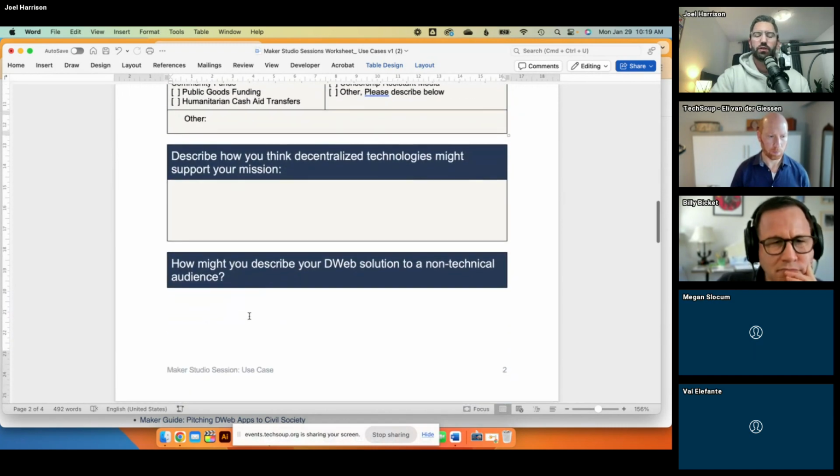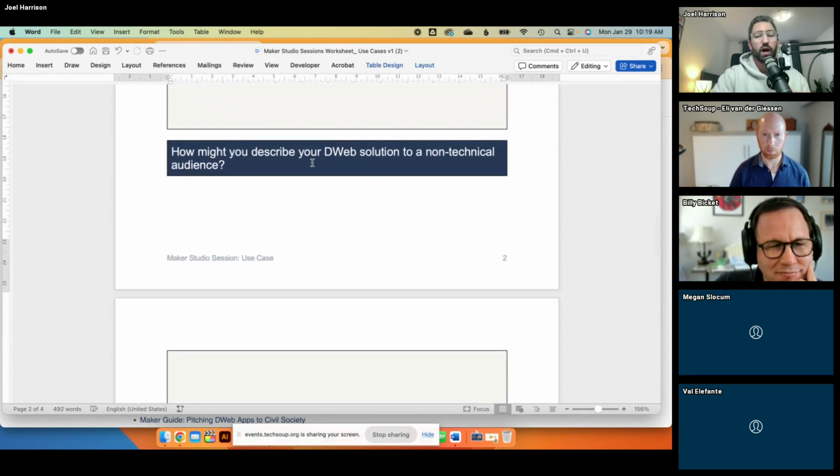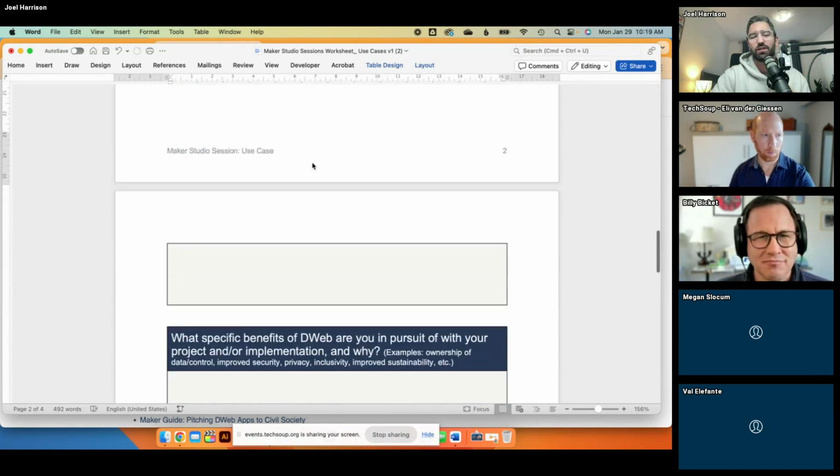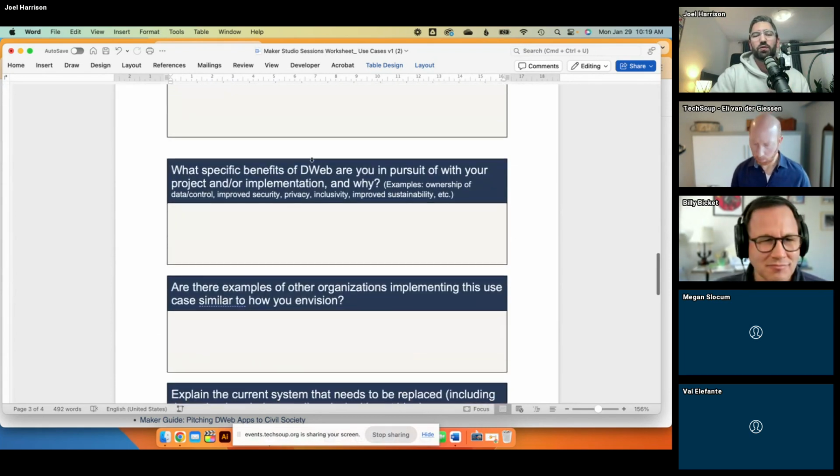And then, yeah, these are the questions. It's more about, like I said, the how and the what of your project. How do you think decentralized technology might support your mission? How might you describe it to a non technical audience? So, is there a way we could use a metaphor or something like that to simplify some of the technical to a non technical audience? What specific benefits are you looking to receive from using that DWeb technology? Maybe it's around privacy, maybe it's around sustainability or data control.